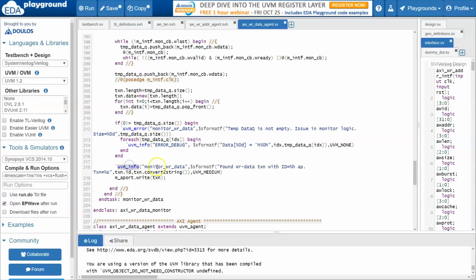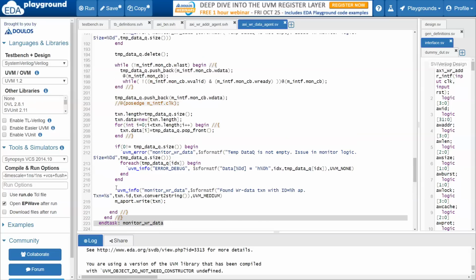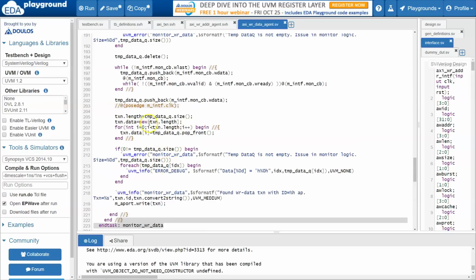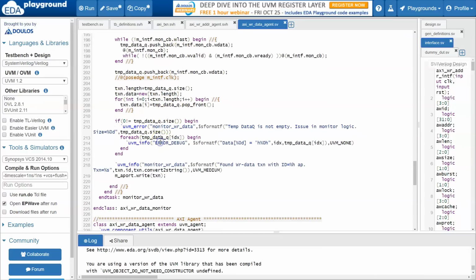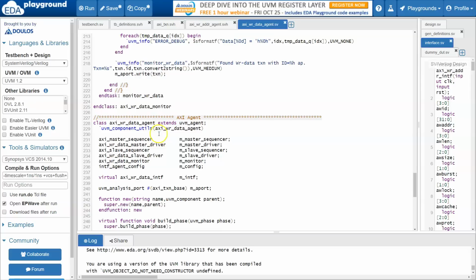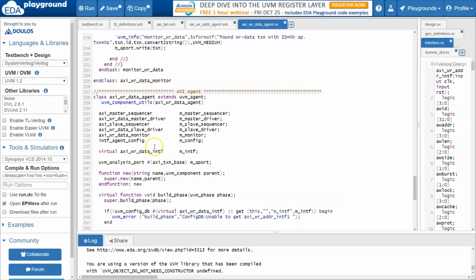Finally, I'm printing this information, the newly created transaction, using the convert to string function in the transaction. And finally, it's important to write this transaction into the analysis port that is present in this monitor. So here is the main functional part of the write data monitor. As you have seen here, it needs to be iterated multiple times until last comes on this interface. Now the AXI agent part is exactly the same as that of the write address agent, so I will not be covering this in detail.